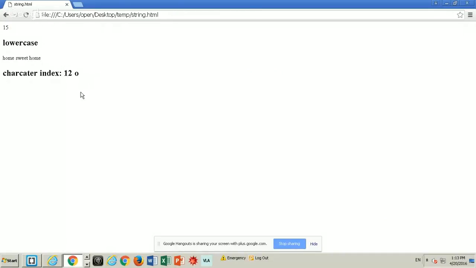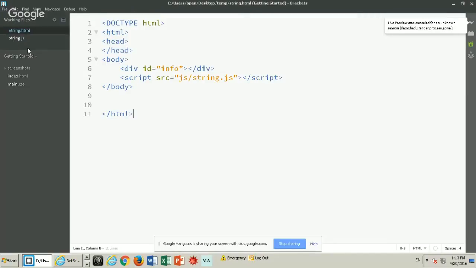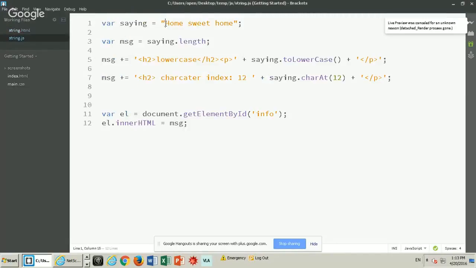Okay, so according to the index, at the 12th position, the character is O. So we always start at 0. The indexes are 0 based. So 0, 1, 2, 3, 4, 5, 6, 7, 8, 9, 10, 11, 12. Do we count the spaces as a space with an index? Yes, we do.